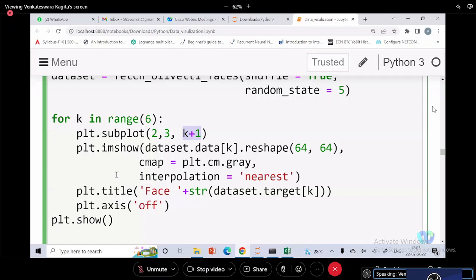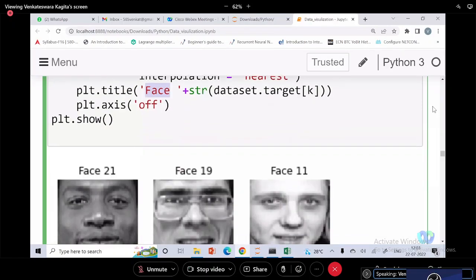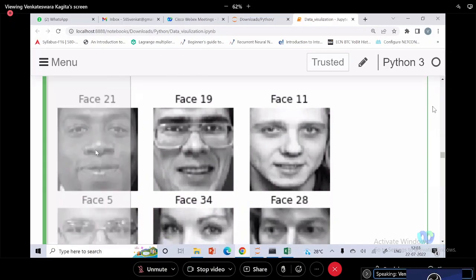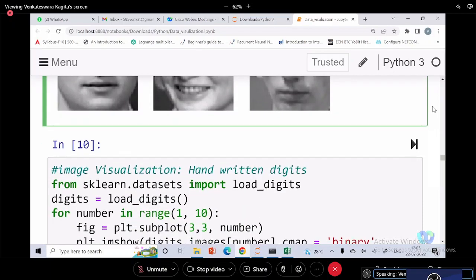Okay. So I set the axis to off. If you don't set the axis to off, then it will show the axis values also. It creates a disturbance. I have created a title here. So the phase number, the data set's target value I have accessed and appended to the phase. Right. So phase 21, 19, 11, target value. That number is the target value. So this is how you can show the images also.